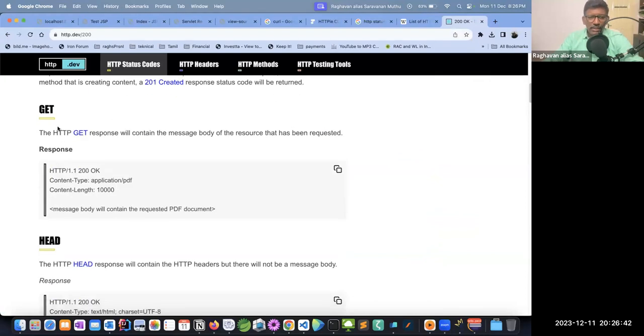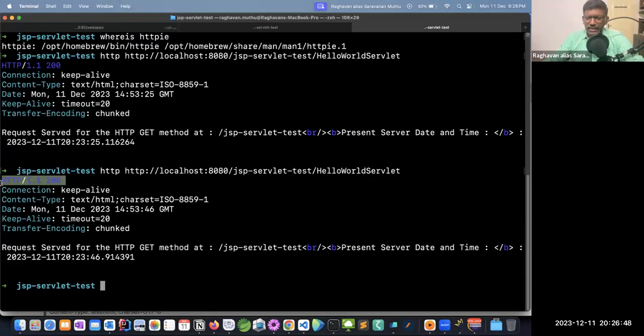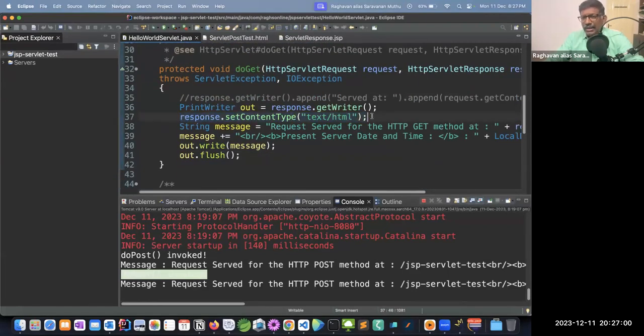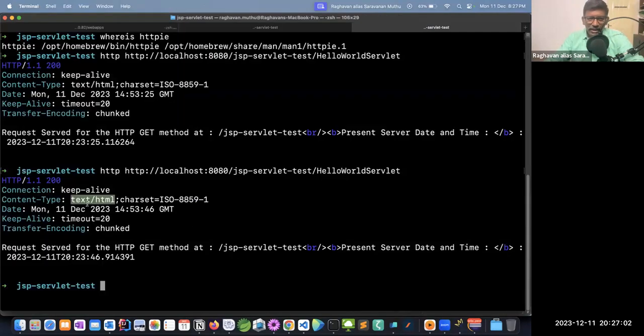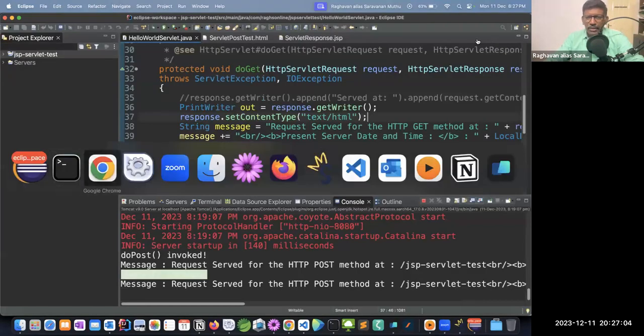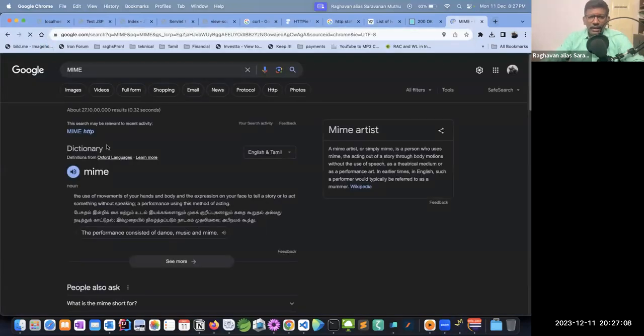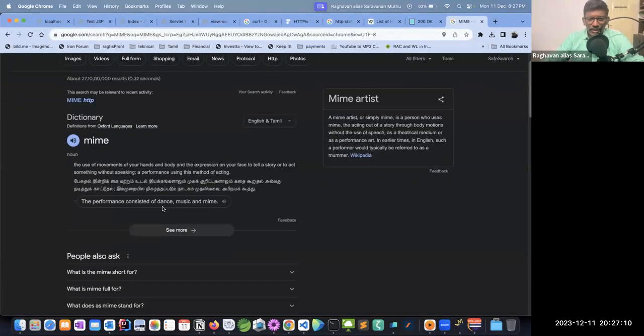HTTP, this is what we get. HTTP 1.1, that's the protocol version, 200 OK. That's exactly what we have seen. Connection keep-alive. Content type text/html. This is a MIME type. We look at it, we have posted it here. In doGet, we explicitly set response.setContentType text/html. That's what we see. It's called MIME. What does MIME stand for? Multipurpose Internet Mail Extension, right?